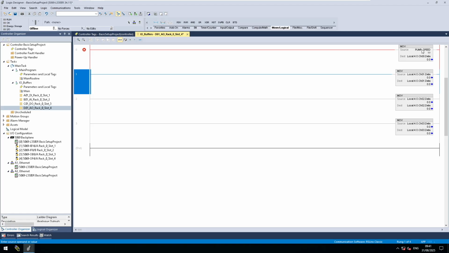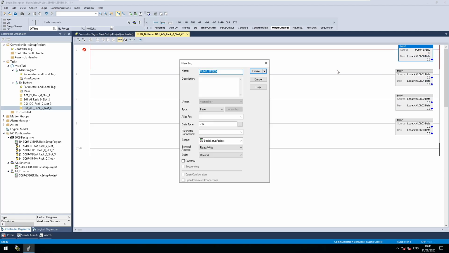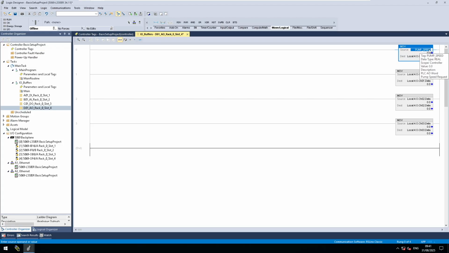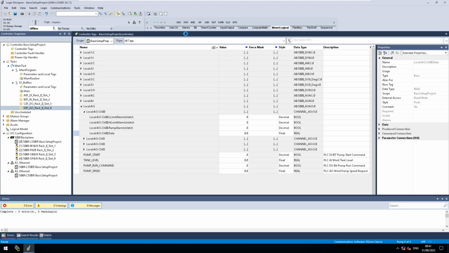And again, different to the analog inputs, the tag will want to be in the source of the move instruction because this is an output going through the output card, and our tag is on the top, which was the opposite way around for our analog inputs. And again, I'm going to change my DINT to a REAL so it matches what the card's set up for. And now that's created, we've got all our digital inputs, digital outputs, analog inputs and analog outputs all set up now.